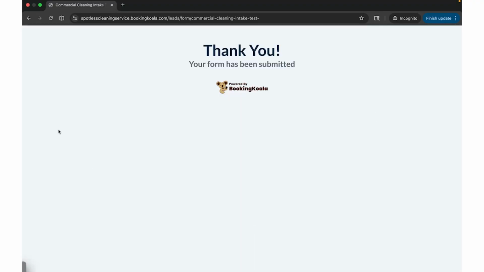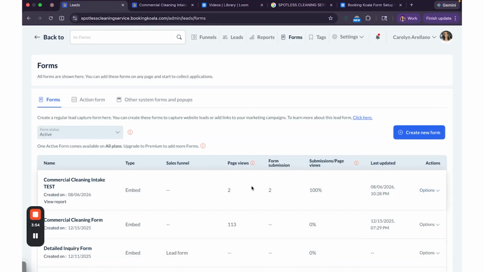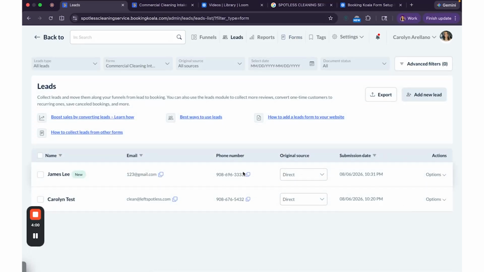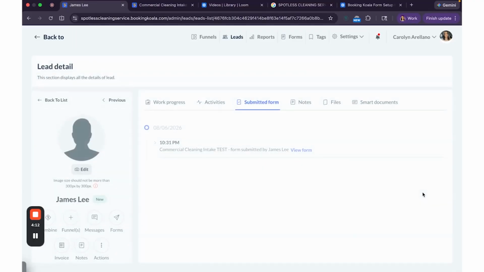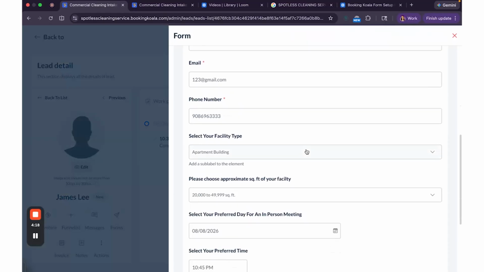And then click Submit. This is what your clients will see after submitting the form. And then we're going to go back, refresh the page. Here you can see we have 2 submissions. We're going to go to Options, drop down, View Leads. Now this is the lead that we just created. And then what we can do is view the details or view the submitted form. Let's click on that, View Form. And here you can see all the information.